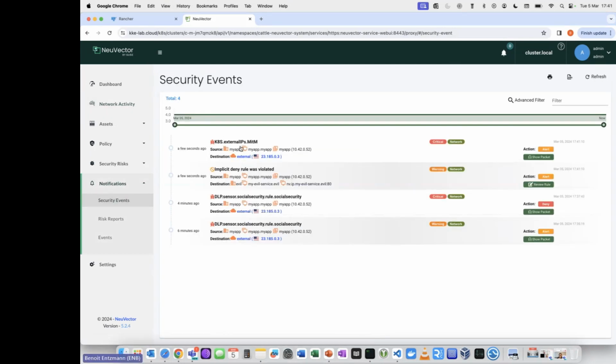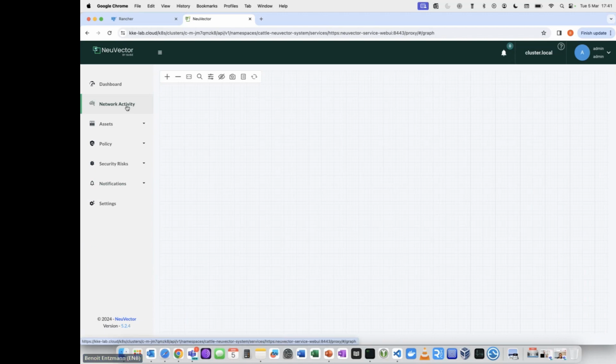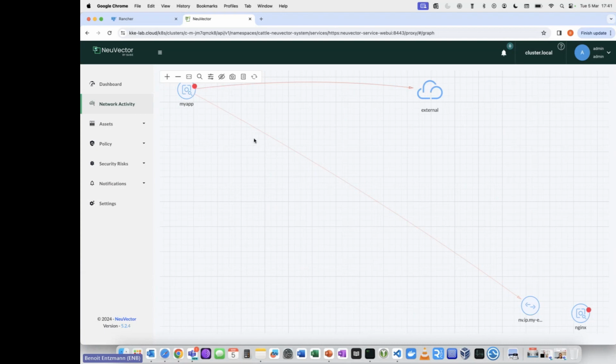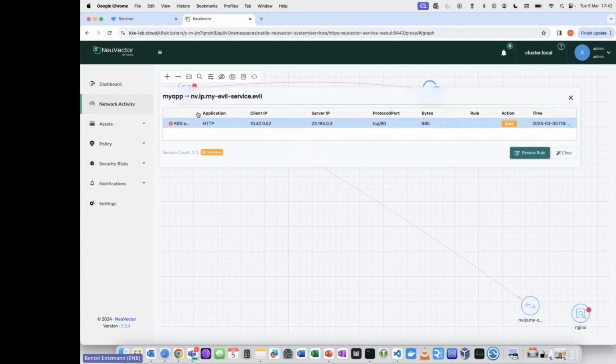You can see there is a new event called external IP man in the middle. So automatically, NeuVector is able to capture that event and identify there is a man-in-the-middle attack in my cluster. If I go back to my network activity, first you see that my app doesn't go to the external website, but there is a link to this service that is not the normal behavior of my application. And if I click on the link, I also see directly the man-in-the-middle attack.